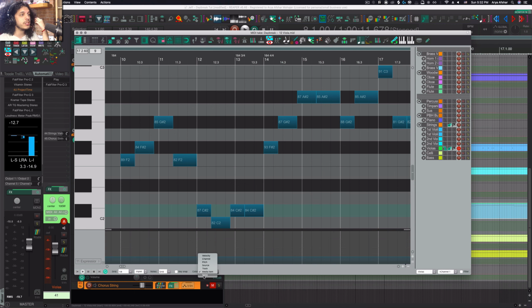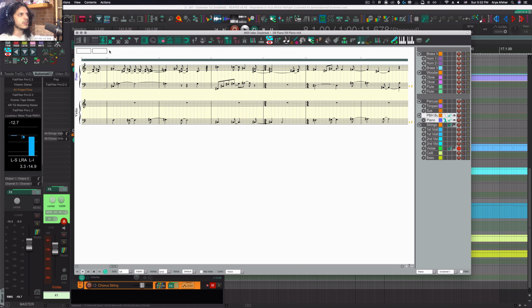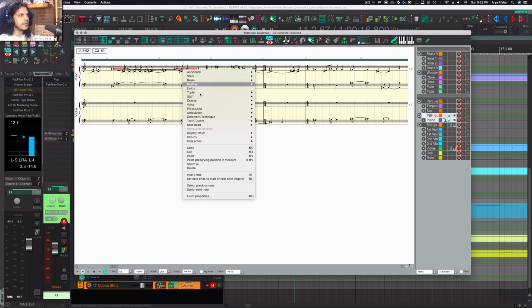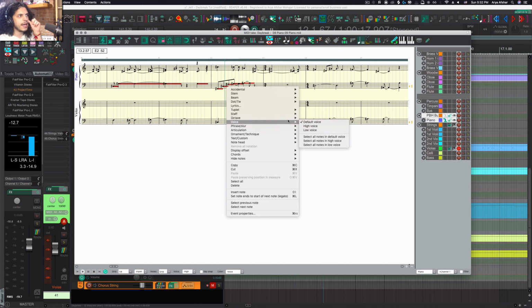And just for the sake of completion, the last one is voice. This one will only be important if you are in the notation editor. So let me go to my piano here and open this in the notation editor. One thing I can do is select all these notes here, right click on them, go to voice and use the high voice. Then I can go to these notes, right click and set them to the low voice.